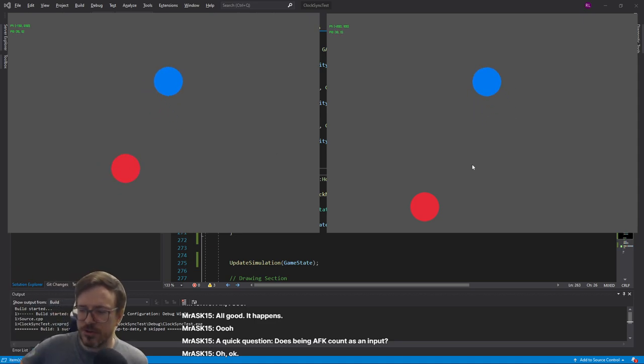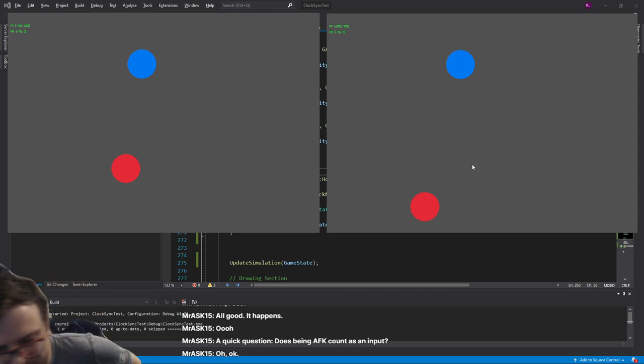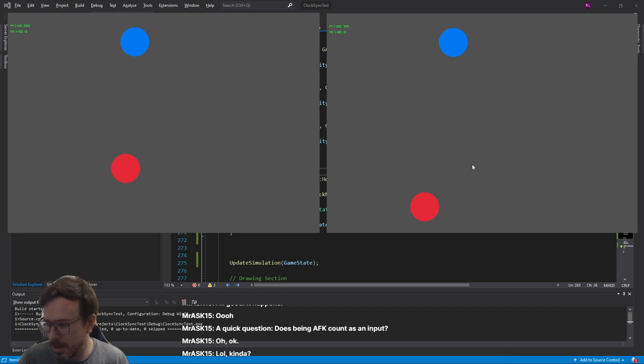Cool, so that's like our initial netcode. We're done, right? We can synchronize over the internet. Awesome. I'm gonna call it a day, right? No, it's not quite good enough. We need to make sure we can send input for both sides.